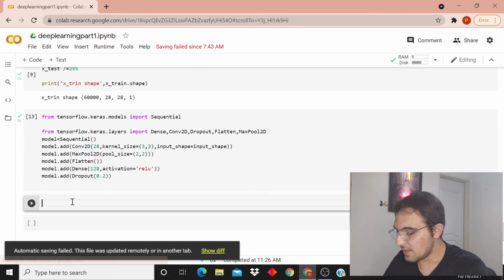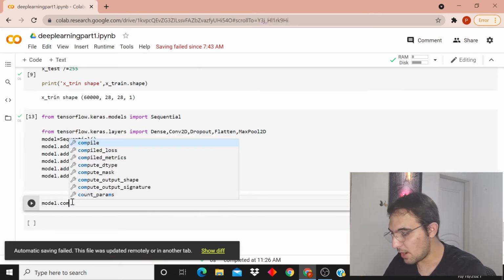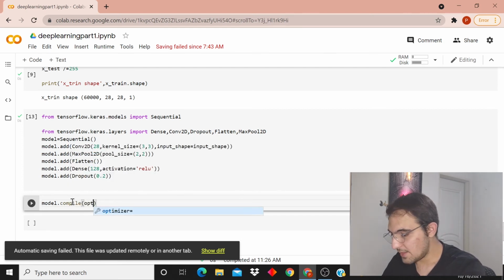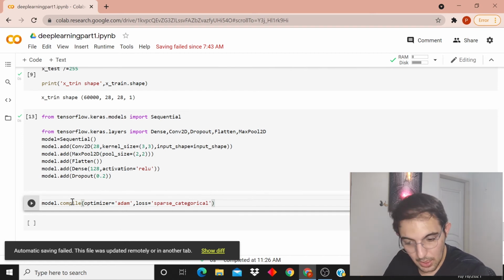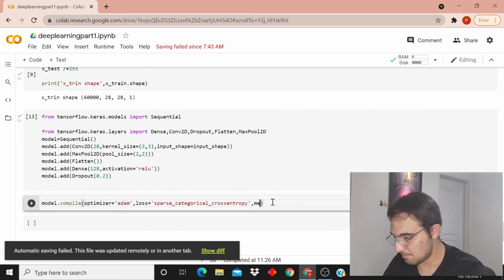Okay, this is the time to train my model. model.compile, optimizer is Adam, and loss function is sparse_categorical_crossentropy. Okay, and metrics is accuracy.